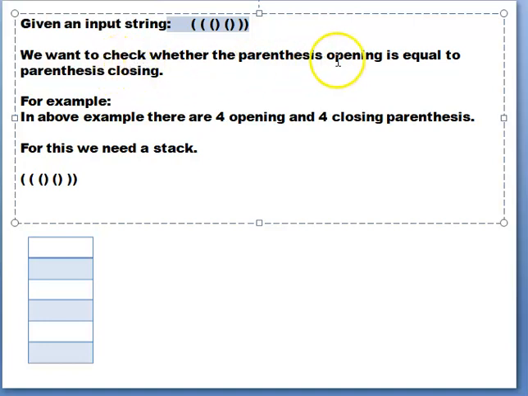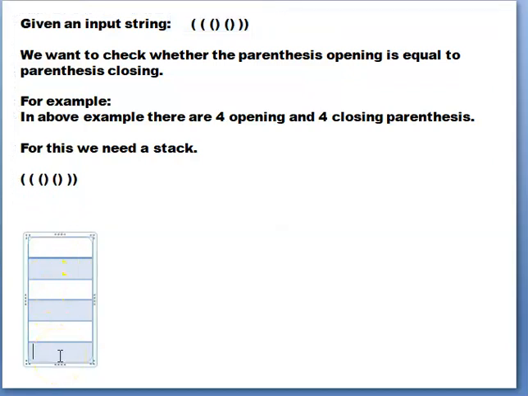Now we want to check whether the number of opening parentheses is equal to the number of closing parentheses. How are we going to do this? Using a stack. Suppose we have a stack available, and as and when I get a left parenthesis in the string, I put it on the stack. So the first left parenthesis is on the stack, then I read the second and put it on the stack. The third character is also an opening parenthesis, so I put it on the stack. Now the fourth character is a closing parenthesis.